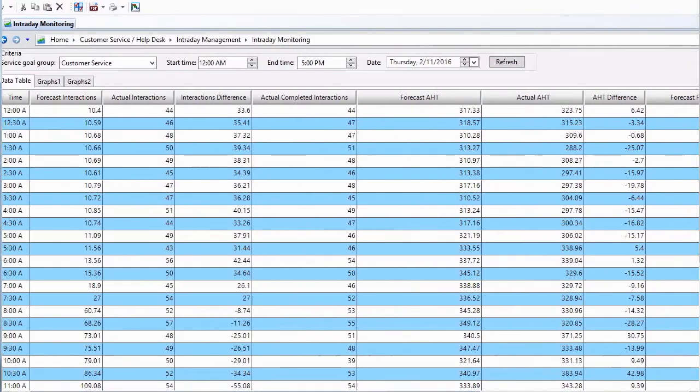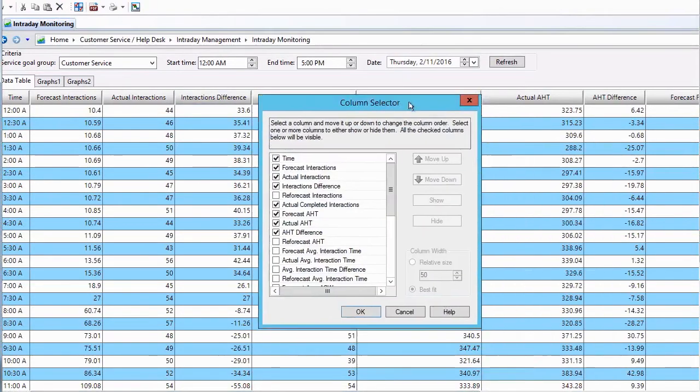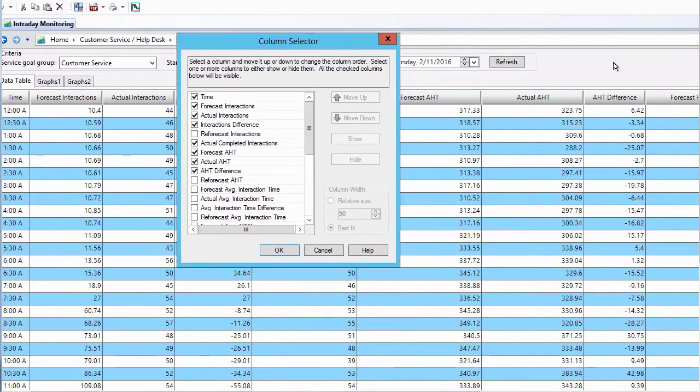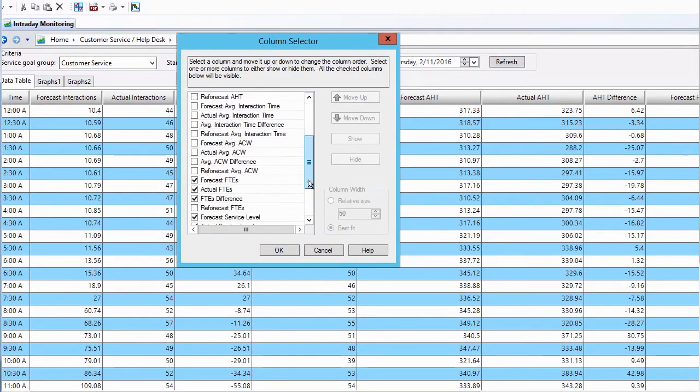If I'd like to change these columns or add information to it, I just right-click and say Choose Columns. And I have a number of columns to choose from that I can add to this view. Now, I'm kind of limited on space in my view right now, so I think I'll keep it as it is. But as you see here, there's lots of different columns I can add to the view. There's even some reforecast options here that we'll talk about in a future video.